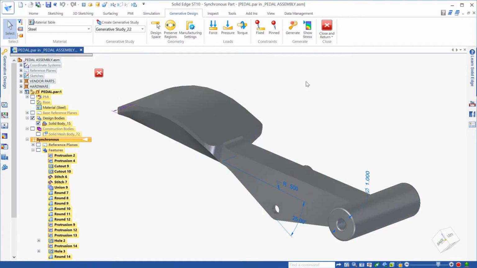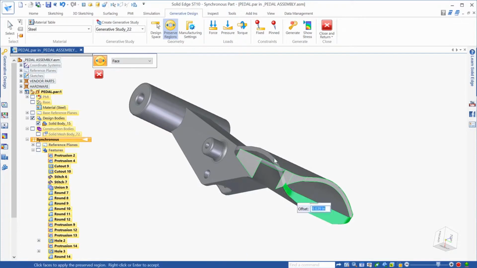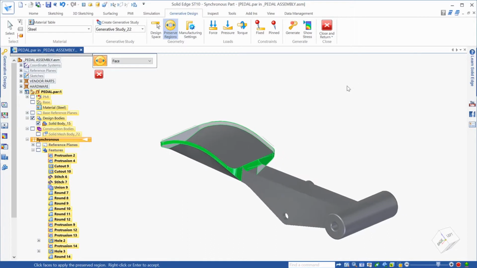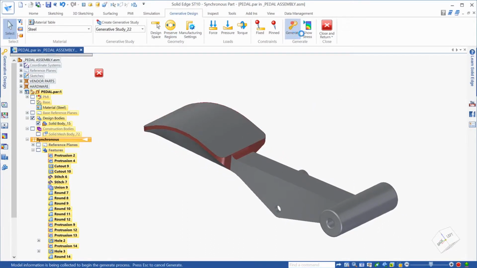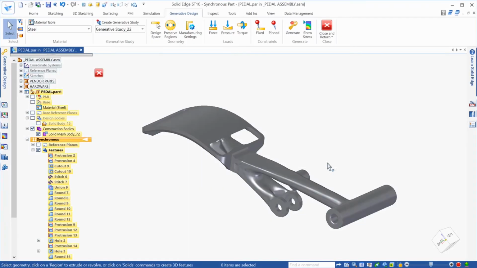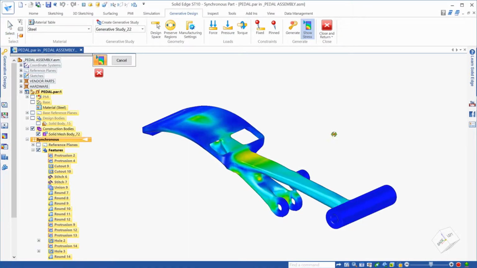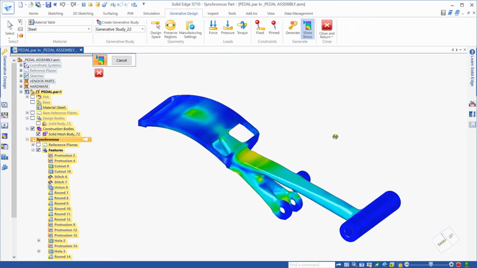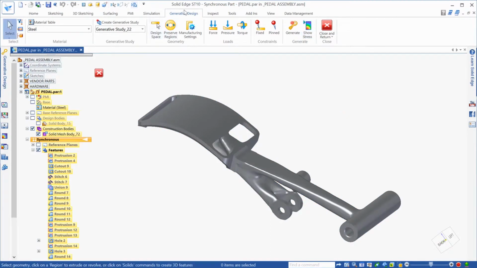Before generating the last study, let's make a quick change by preserving the sides of the pedal in order to give it more strength and stability. Once again, this is just a case of picking the required geometry and entering an appropriate offset value. This time we'll also reduce the mass of the part by 60%. Notice the result shows a huge reduction in material, and yet the super smooth mesh model has enough strength to withstand the forces it will be put under during everyday use.